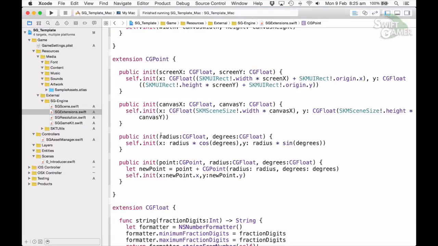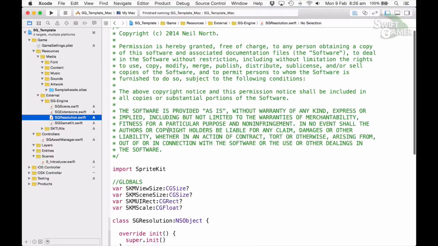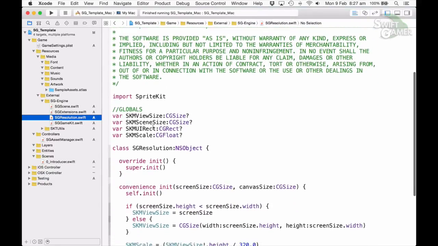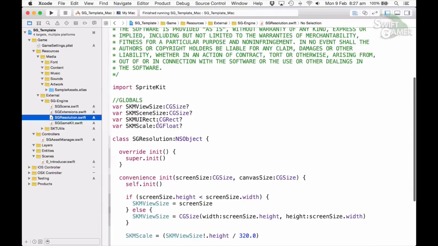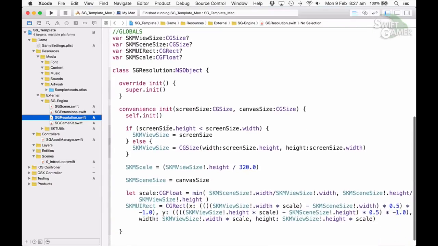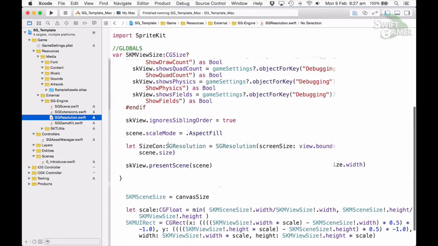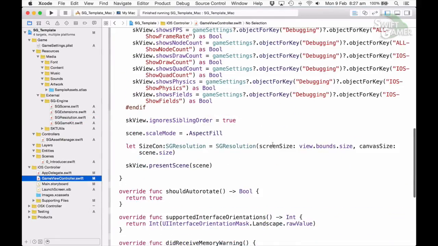So SG resolution, this is again to help with those screen coordinates. You won't need to worry about the contents of this class. It only really talks to the iOS controller and the OS X controller. So you can see down here that when the scene is loaded, a SG resolution is initialized and that will then store the screen bounds.